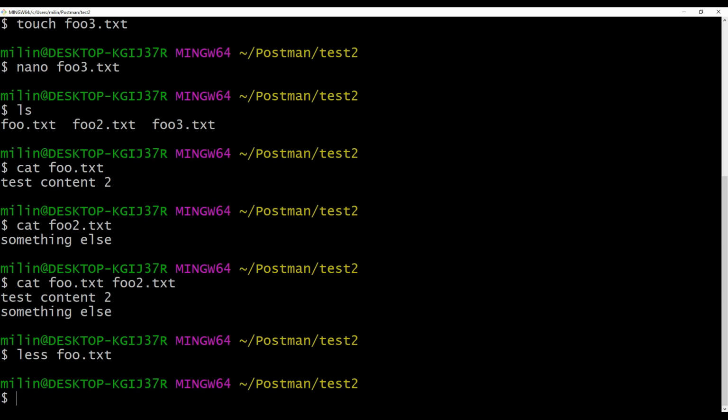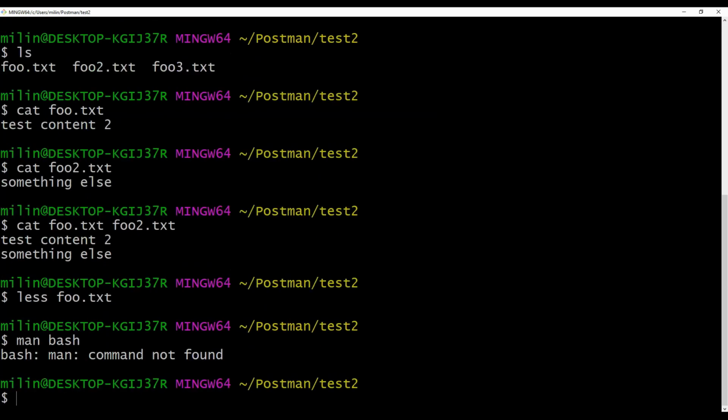Then there is the man command, which displays the man pages, which are a user manual built by default into Linux. So if you type in man bash, okay, the command is not found here since I'm using Git Bash, but if you are on Linux, then you should be able to just see a menu of all the possible commands.